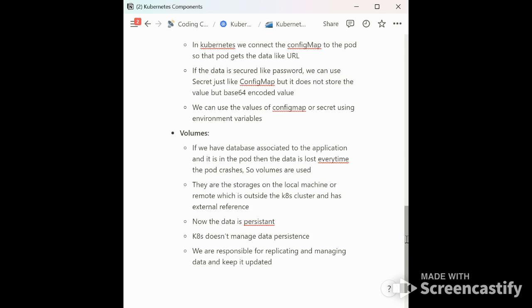Now this makes the data persistent across the pods. So if one pod dies, the other pod will be able to take the data from where it has left off. So the data is now persistent. Okay, Kubernetes doesn't manage this data. We are responsible for replicating, managing the data, and keeping it up to date.